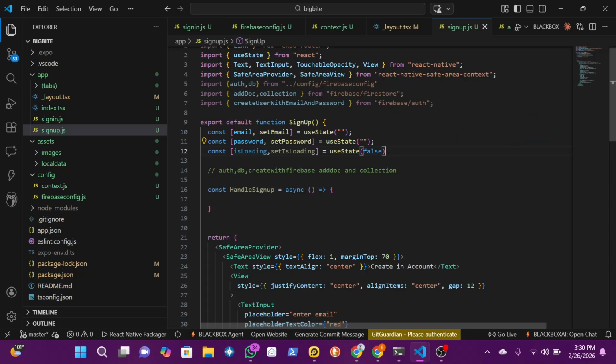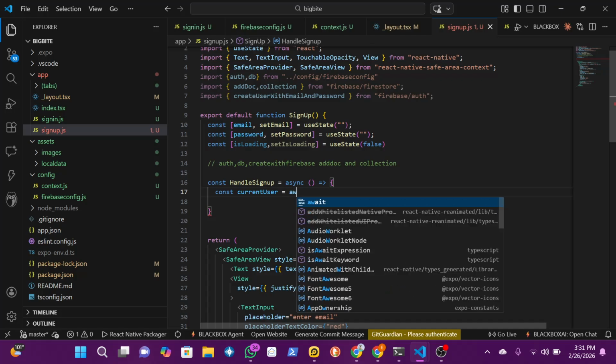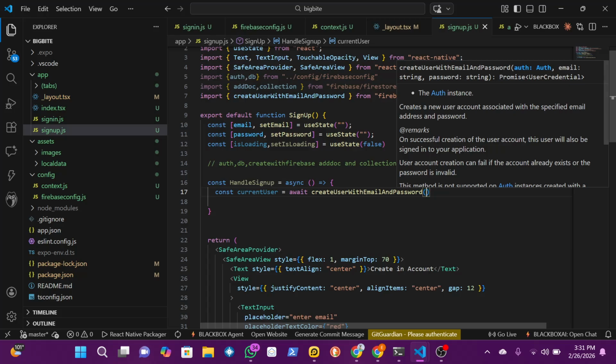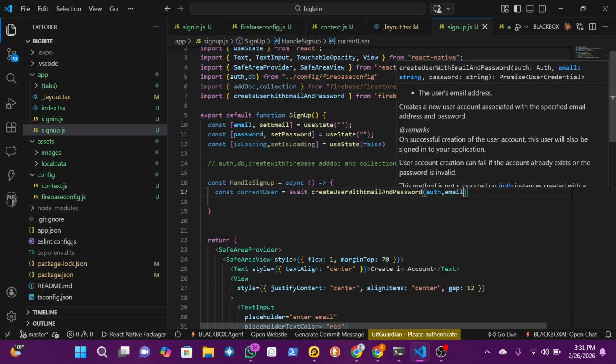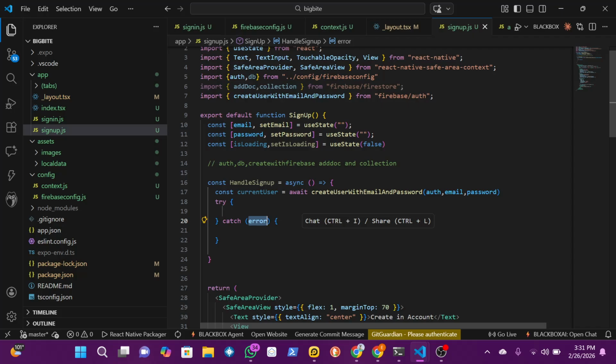Right. So after doing this, the next thing we have to do is create another constant. We call this one currentUser, which is going to be await, and then we call createUserWithEmailAndPassword. So the first thing this takes is auth, followed by email and password. After that, we wrap everything in the try catch. So we try and then we catch any error.